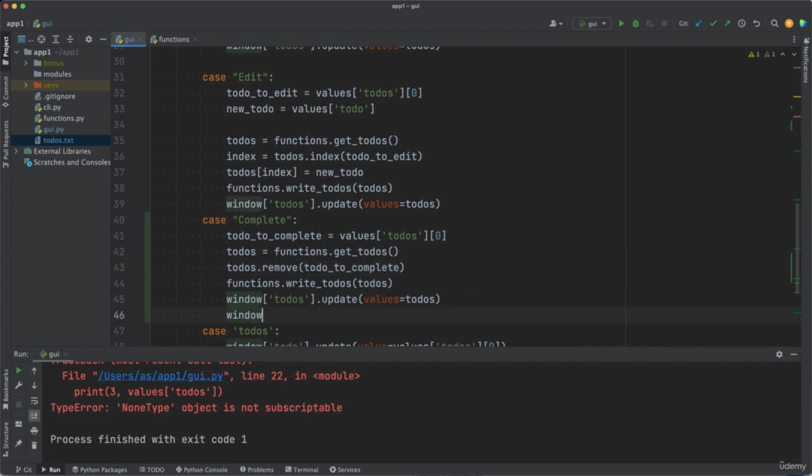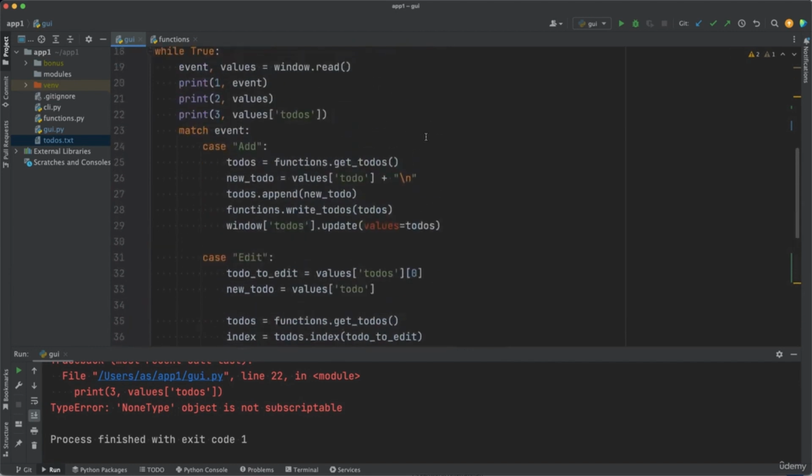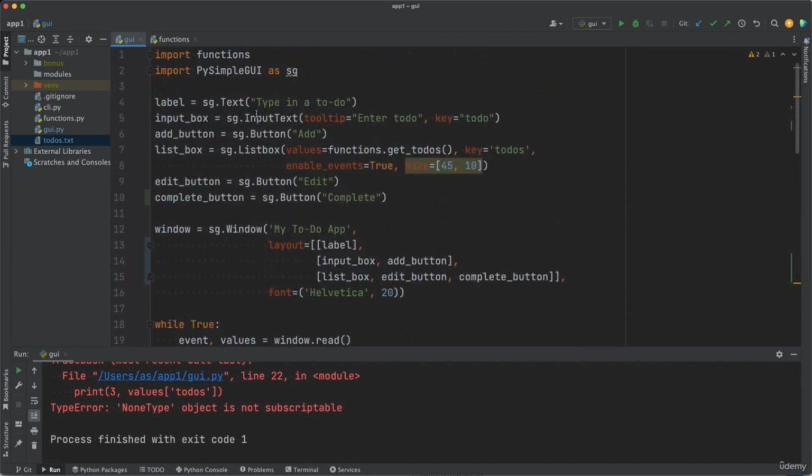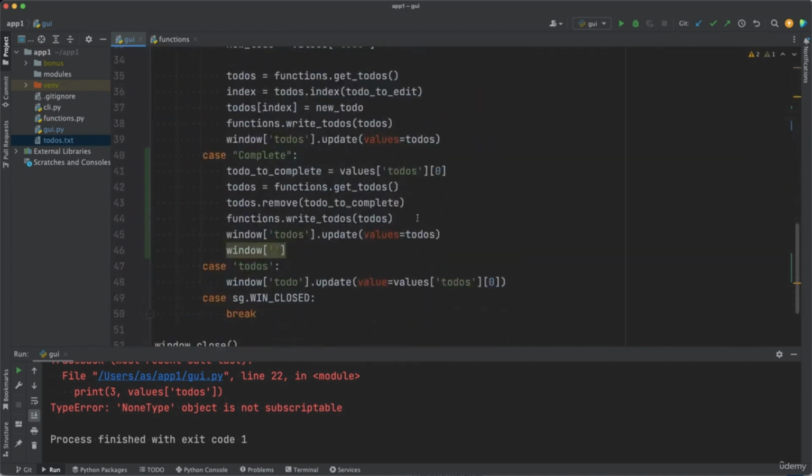That is window with the key. Let's see the input box, which is the input text. I sometimes refer to it as input box. It has as key to do. Therefore, we say window to do dot update. This has a value argument, not values. It contains one single value, and we want to update it to an empty string. So just write 2 single quotes or 2 double quotes, wherever you prefer.